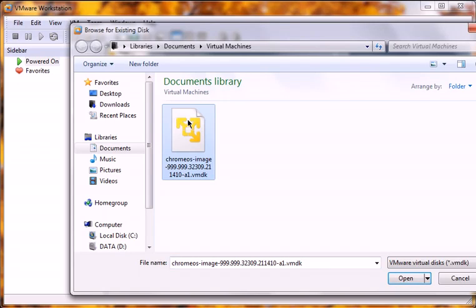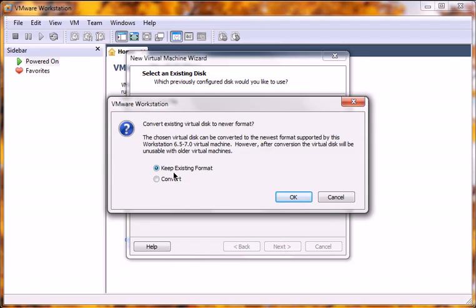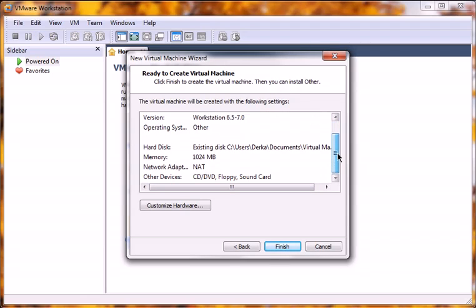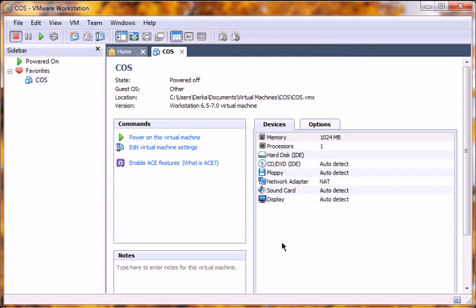I've already gone ahead and done that. Just double click to select it, make sure it's in there, hit Next. I left it as keep existing. Converting, I didn't mess around with that, so I just leave it as keep existing. Hit OK. Here's the overview of the settings. Make sure everything is alright in there, and hit Finish. And now you have it. It's in a nice little tab up here as it's powered off.